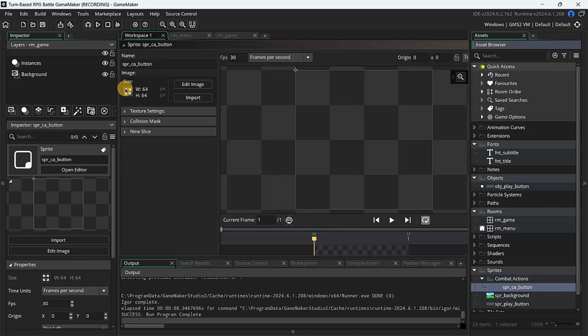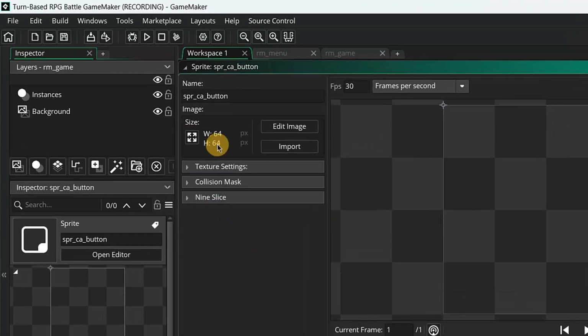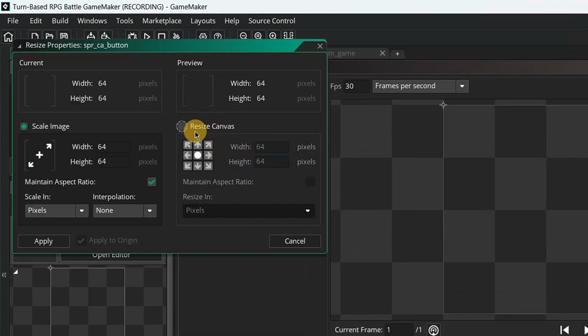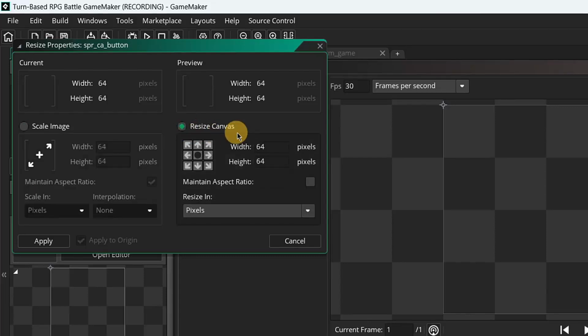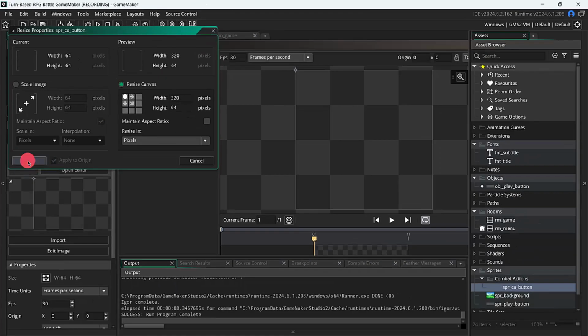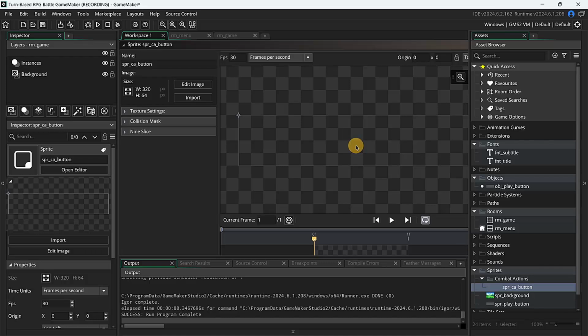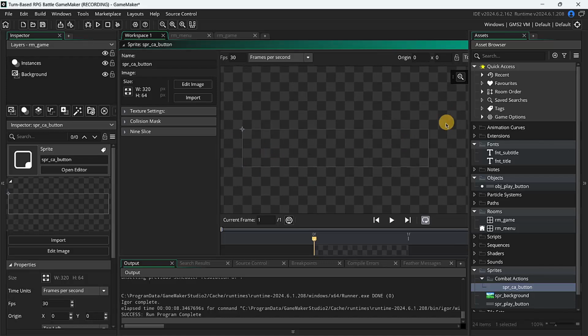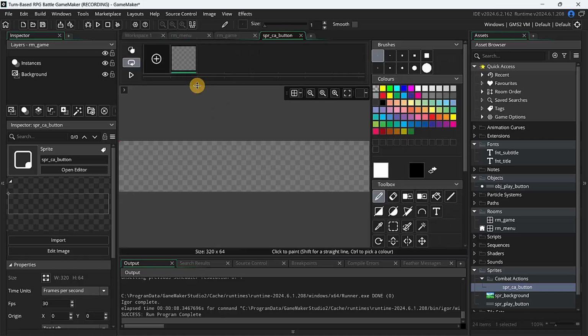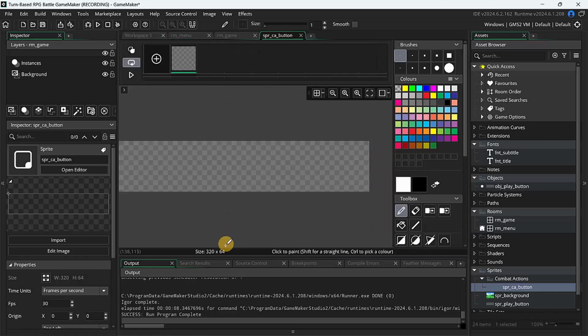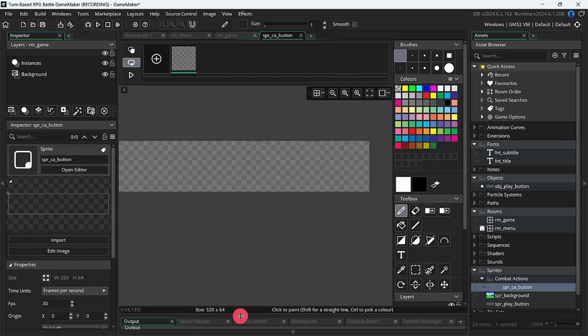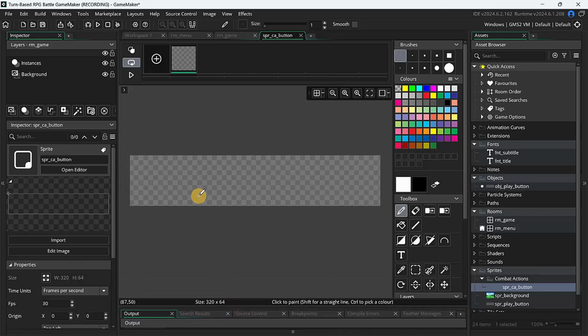So in this case we're going to resize our canvas once again. Here the size that I want for my button is something like 320 by 64. So I will basically apply this. Yes, indeed here we have our button, and let's now create the sprites of it. Let me make this a little bit smaller so that we can see the interface a little bit better.